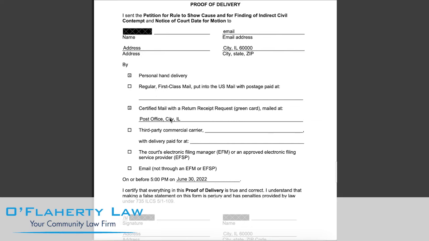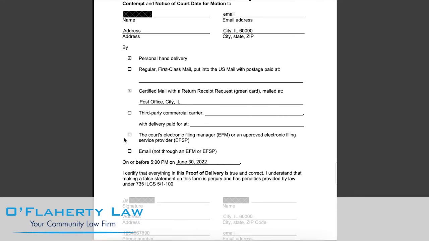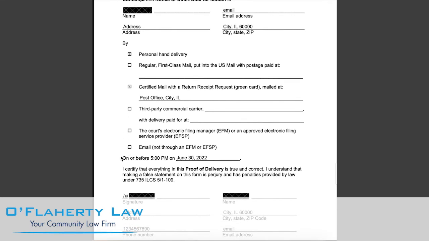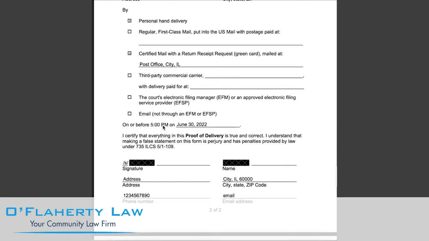If it is by mail, you will need to put the address of the post office you dropped it at, etc. And then what date you're sending that out, you will want to put here, and you have to send that out by 5 p.m. on that day since the post office does close that day and it's regular business hours.